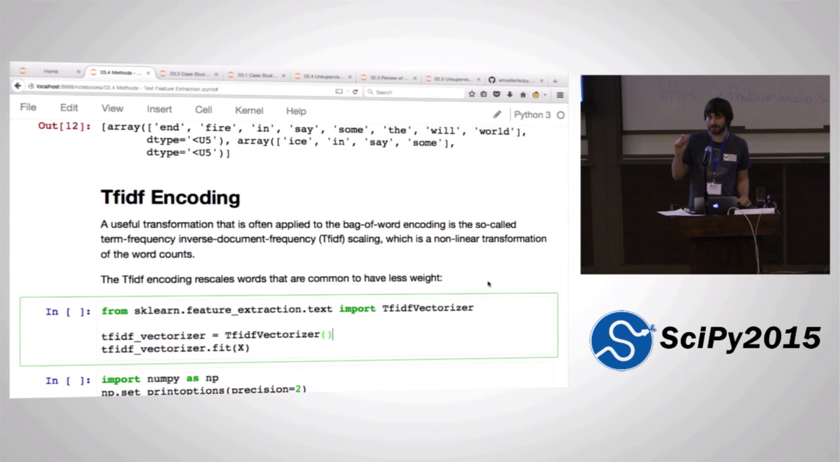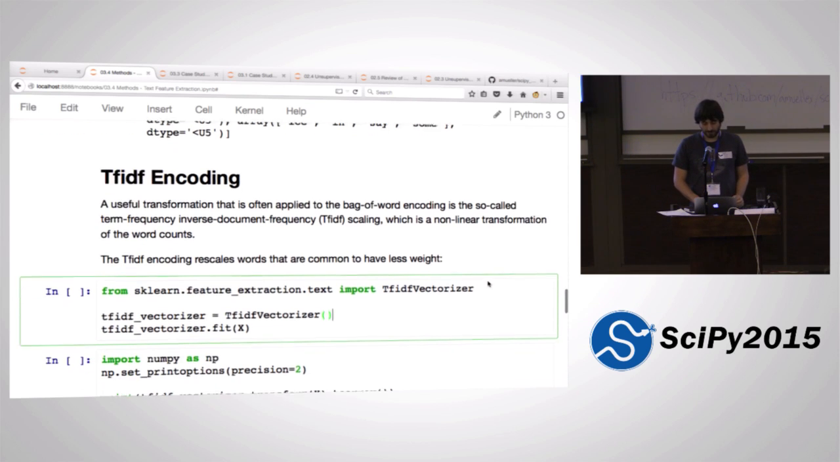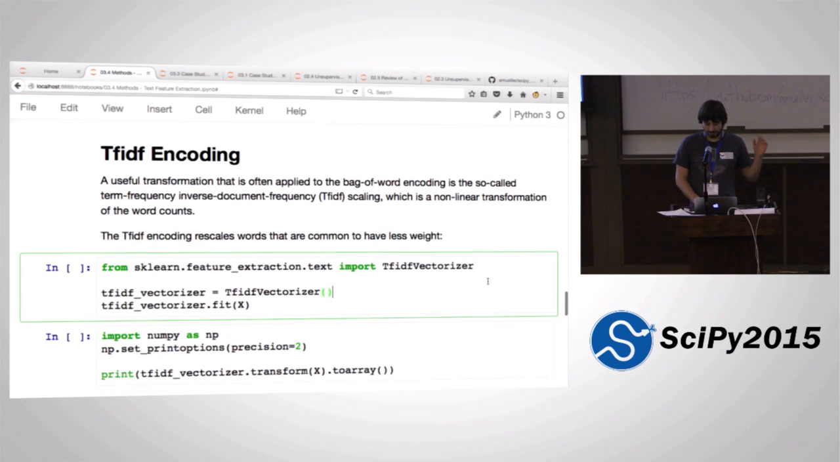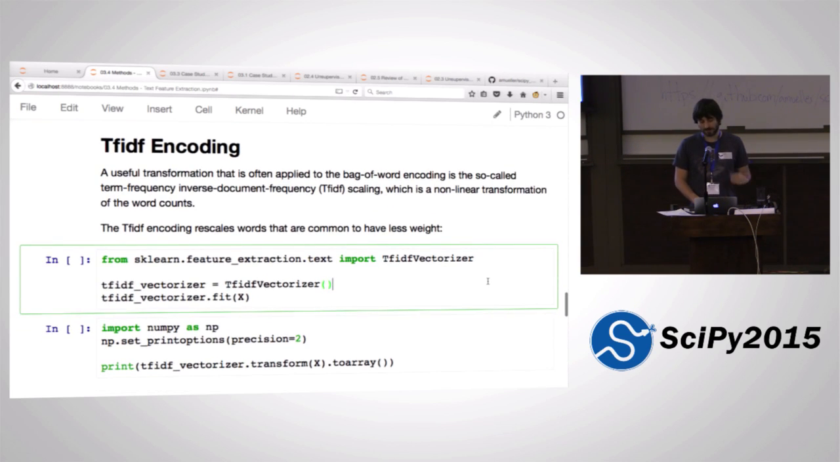So something might appear very often in a document, but also very often in every document, like "the", which you might have removed as a stop word, but let's say you didn't do that. So "the" appears very often, but it's not really important because it will appear in all your documents. Whereas for something that is very specific to a particular document, like a particular email or tweet, you want this to be more important, and that's what TF-IDF does.